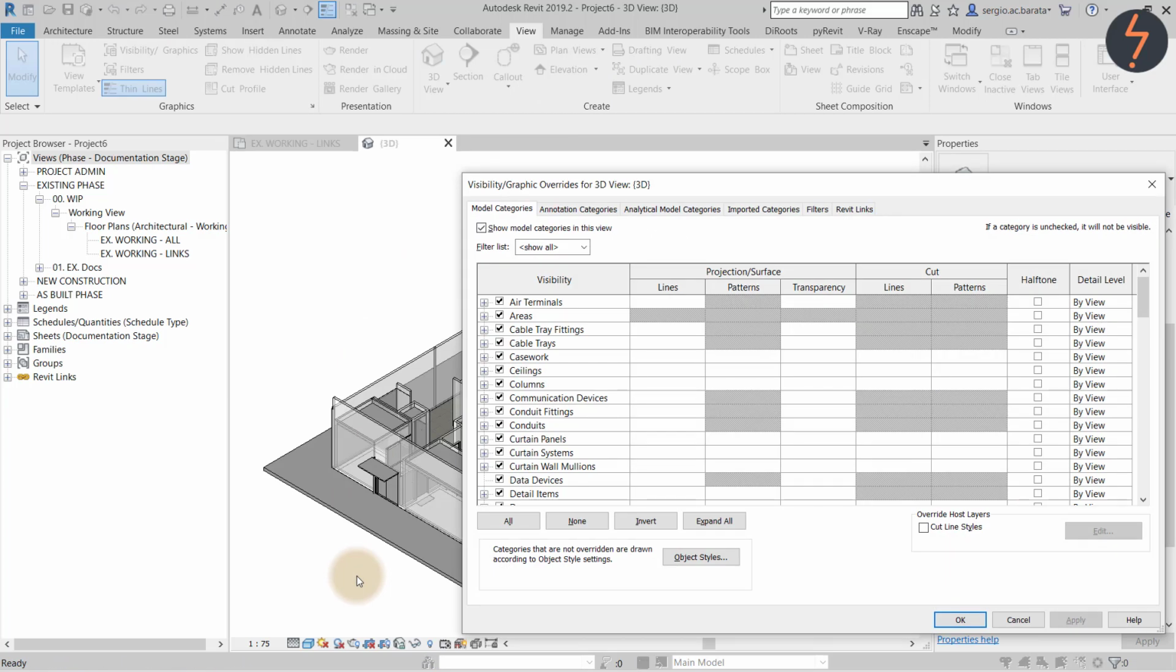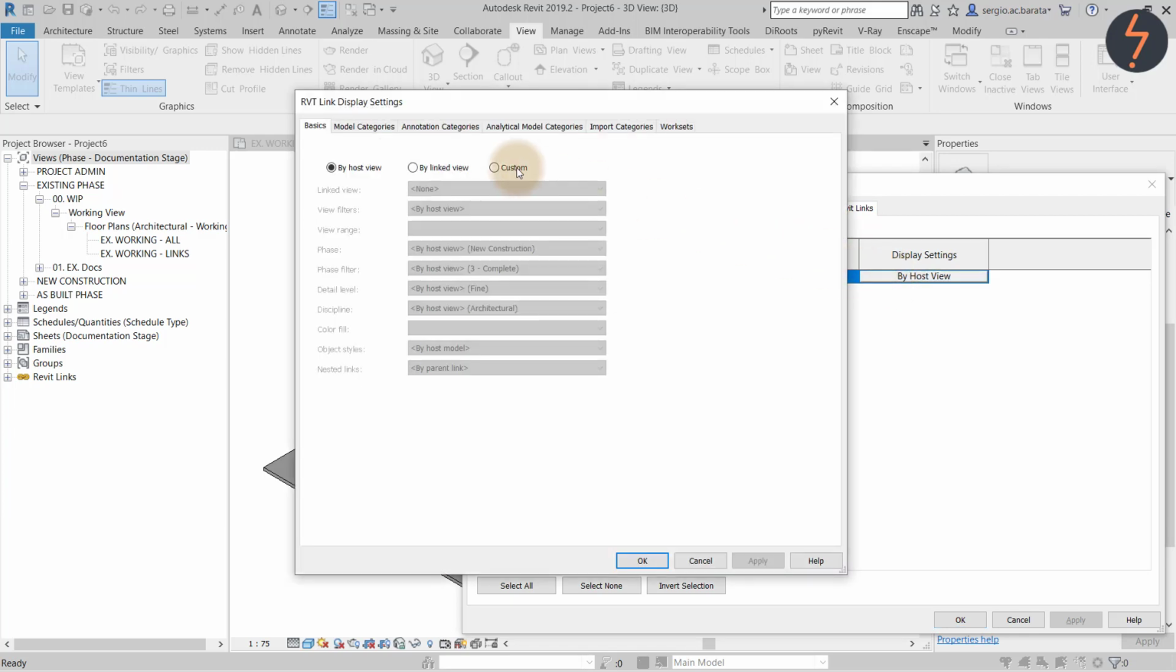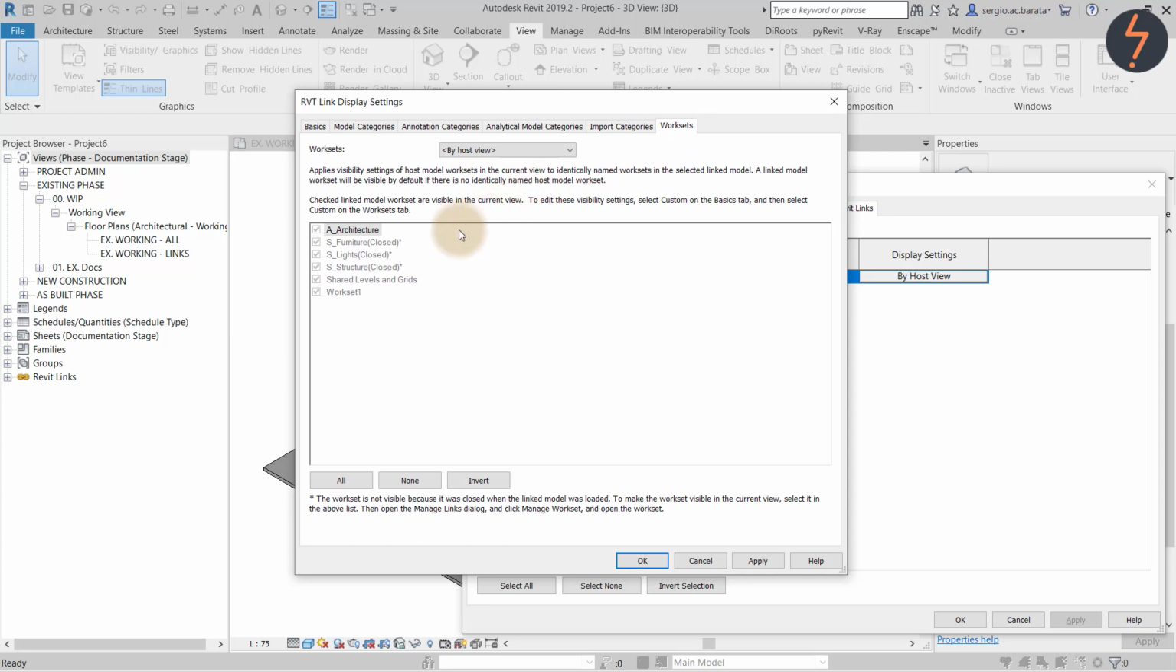In the visibility graphics, we can reach into the link, so to speak, and control the worksets from the host. On the far right, pick Revit links, then just under display settings, pick by host view. Then, below the tab line, on the right hand side, ensure custom is selected. Then move back up to the tabs and move across to the last tab, called Worksets. Click this, and now I am in control of the linked files worksets.